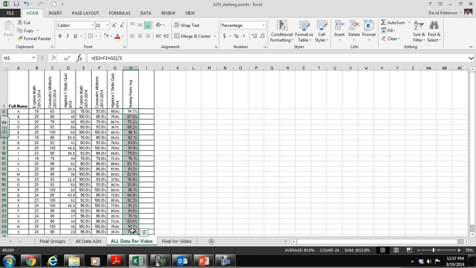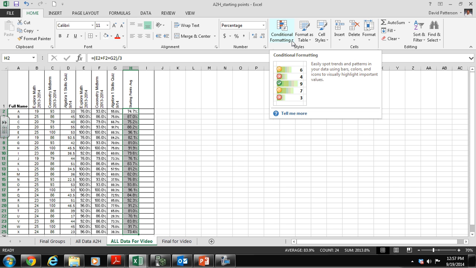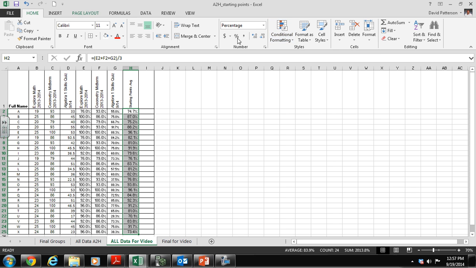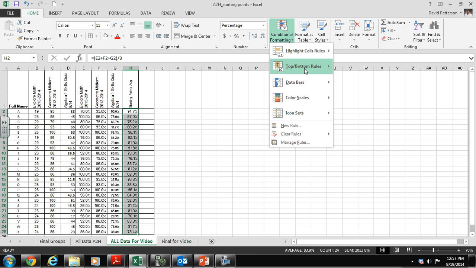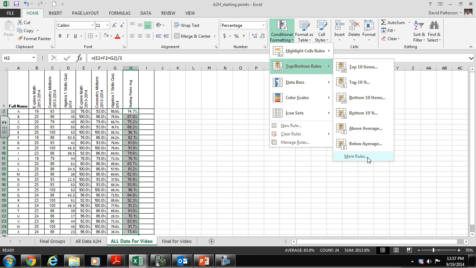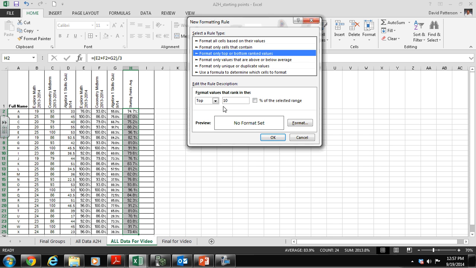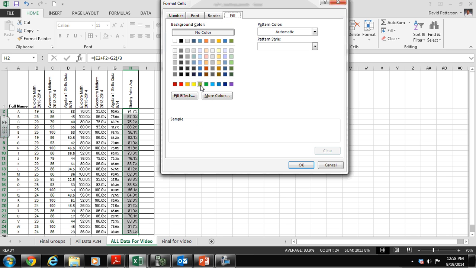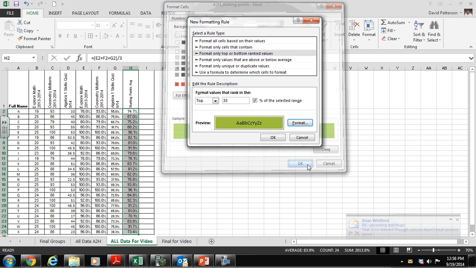Now I could go through and look at them and manually figure out what's what, but Excel has a great easy function that will help us find out which group they should be in relatively easily. And it's called conditional formatting. It's on the Home tab, and if you click here and select top bottom rules, go down to more rules, we're going to tell Excel that I'm looking for the top 33% of the scores from this column, and I want to format them so they come out a little bit different. So let's go ahead and make them green. Green sounds good.